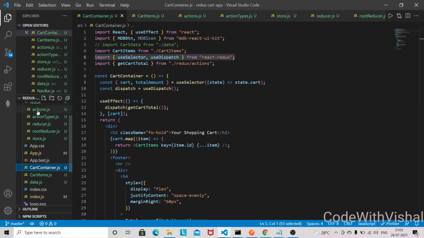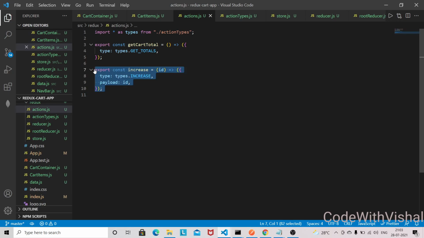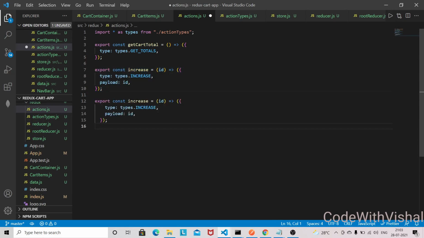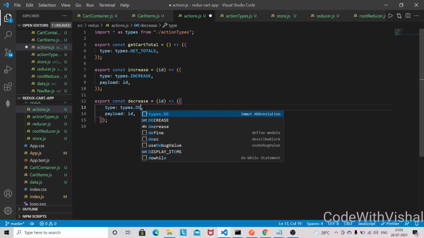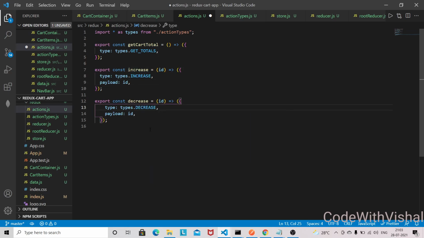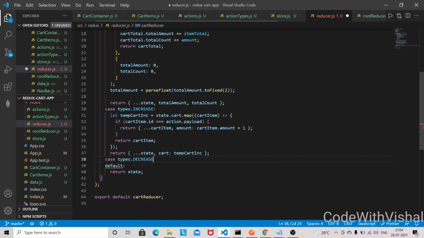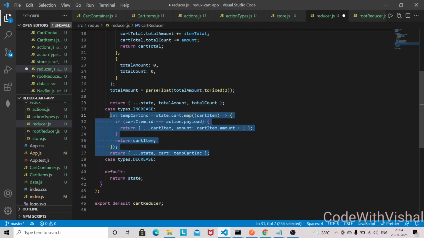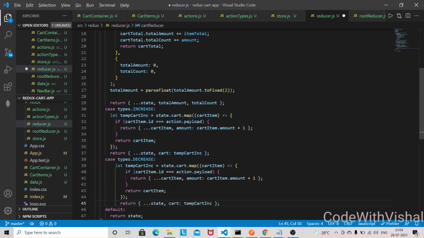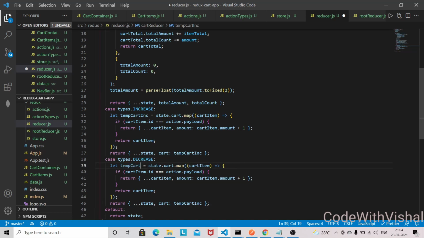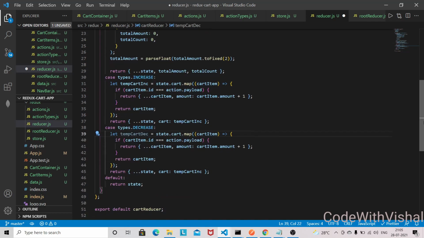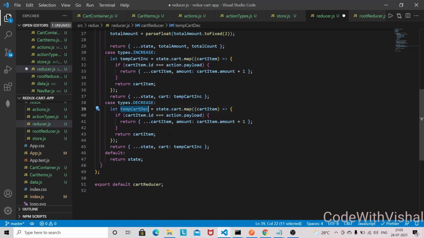For remove, I'll just copy this one, and not remove, I mean decrease. So decrease, and it will also receive the id, and make sure to update this action type as well. And let's add this case here, types dot decrease, and I'll just copy this entire stuff. Okay, we need to change this variable, otherwise you will get an error. And let's put it here.